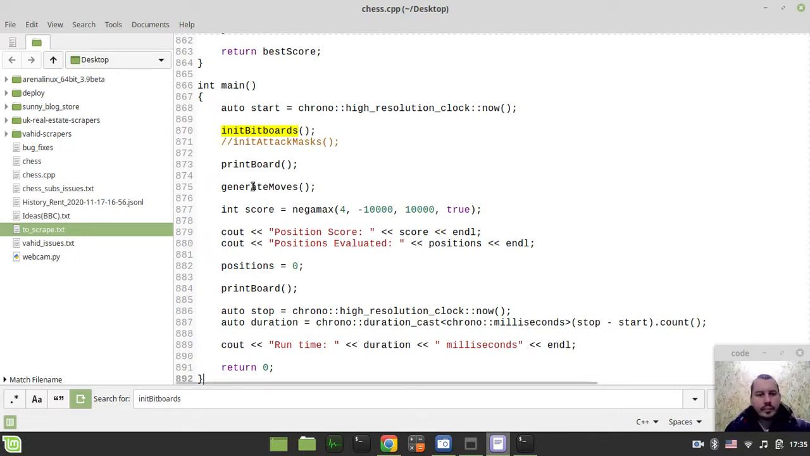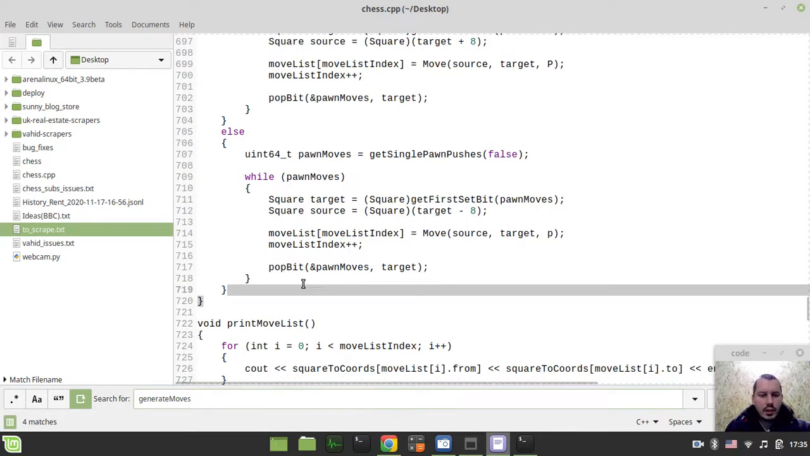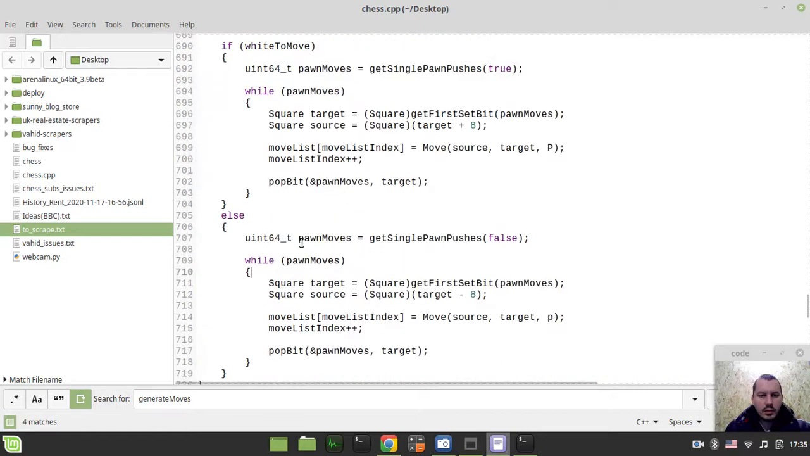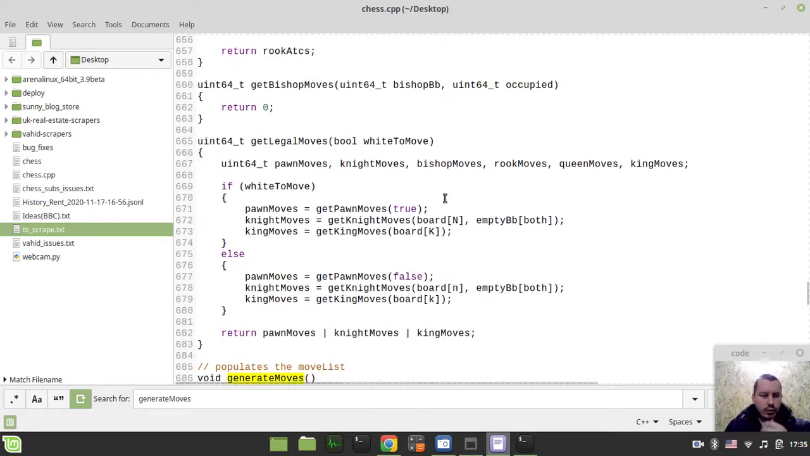Okay, so let's also have a look at the generate moves function. He said he only generates moves for pawns. Yeah, it seems like so. Pawns, get single pawn pushes, get single pawn pushes. What about double pawn pushes? Sorry.